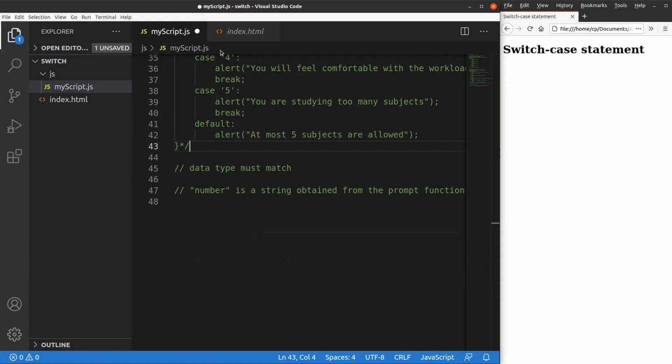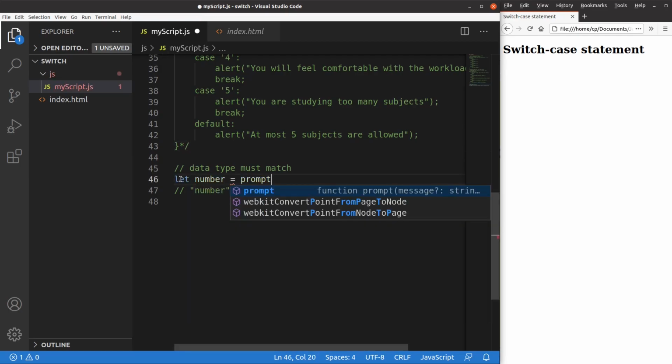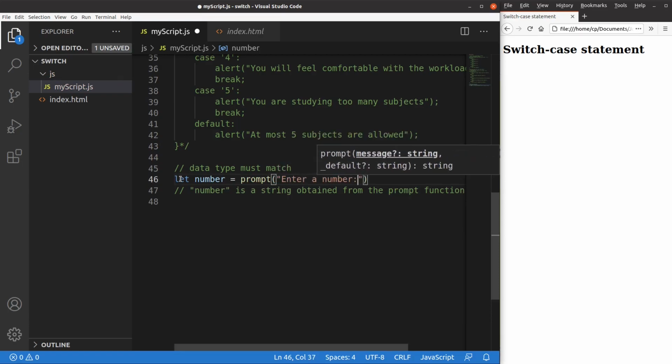In doing the switch statement, we have to ensure that the data type must match. So let me see an example to illustrate the data type issue. Now I have a prompt window to allow the user to enter a number. And the default value is a string which contains a 0 inside. Since the prompt window would accept a string, we can expect that the number is a string obtained from the prompt function. Okay, the prompt function just gives me a string instead of a number.